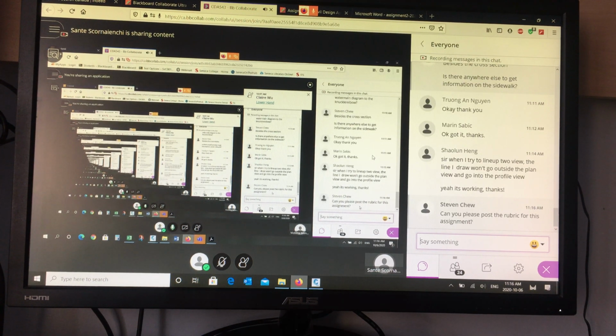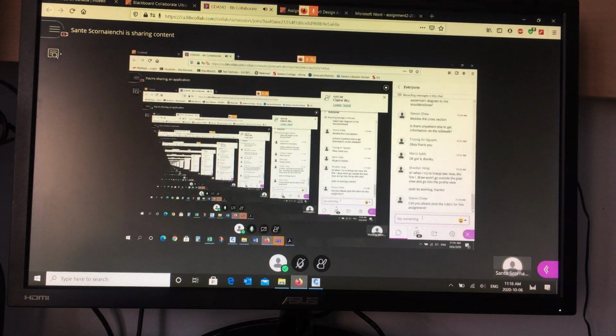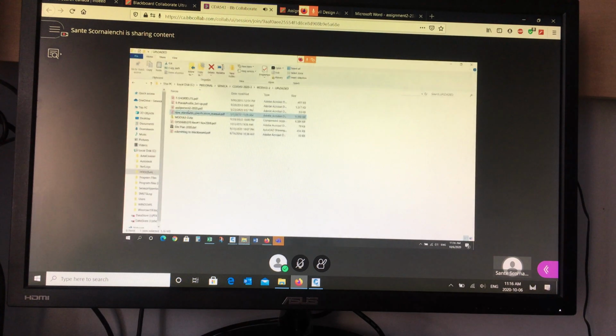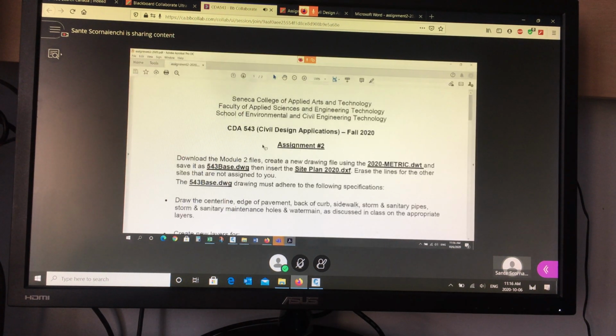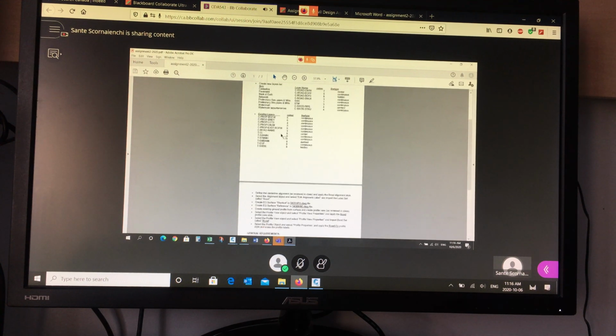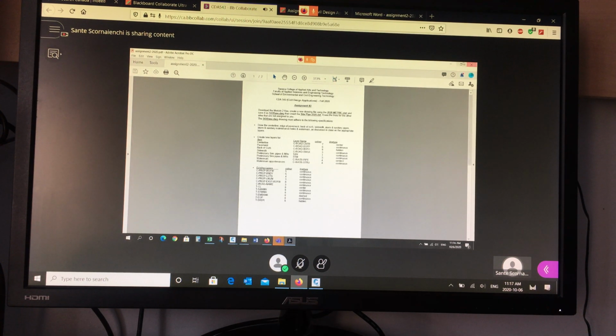Can you please post the rubric for the assignment? I don't post the rubric ahead of time. That's how I mark it, and I don't want to be specific about exactly what I'm looking for. I'm trying to explain it to you in the handout. So what you need to do is spelled out here in the assignment. Make sure that you do everything that's specified on this document. If you do everything here, then the rubric is already covered. Okay?